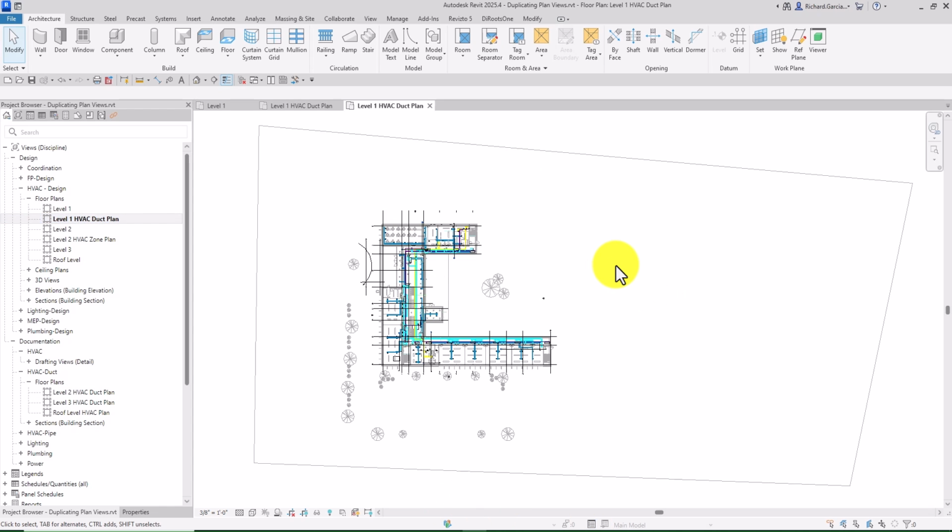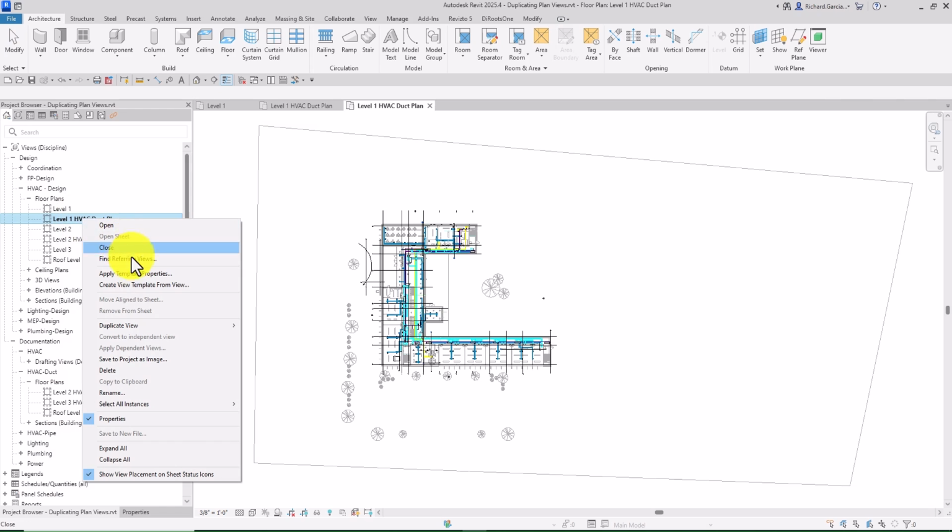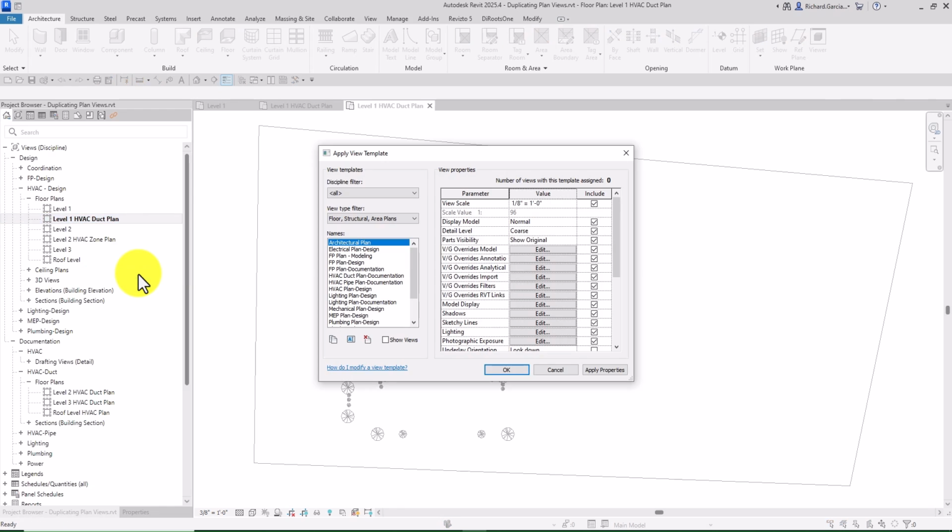Now the next thing that I'm going to do is apply a view template. To do that, I can right click the level 1 HVAC duct plan, and then select apply template properties. It will open up the apply view template dialog box, and from here you can change the discipline filter, which by default is set to all, but you can select another discipline specifically if you want.